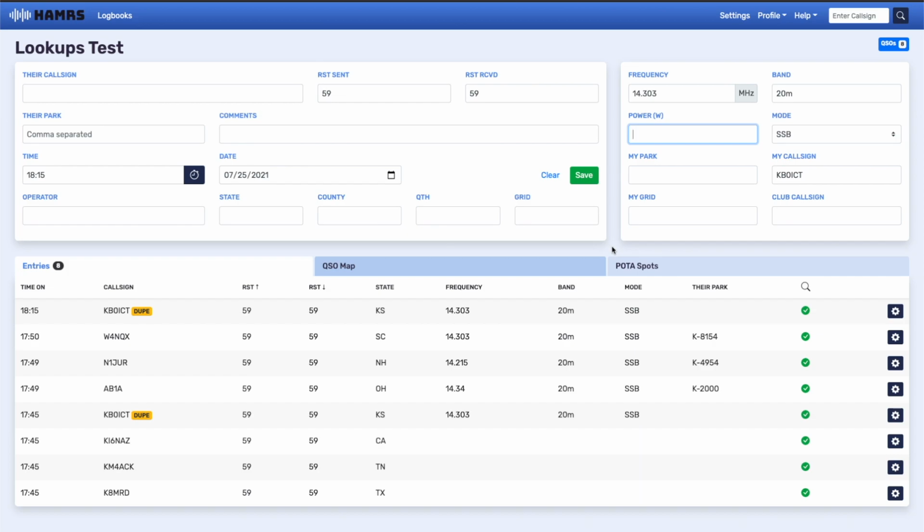Anyway, thank you to everybody. Again, there's a full write-up on community.hamers.app. Too many things to go over, but those are the bigger ones. Integrations with QRZ and HamQTH for lookups, and just the quality of life enhancements for hunting.